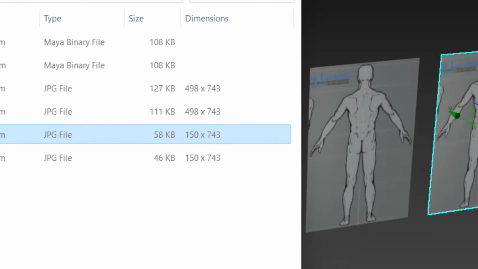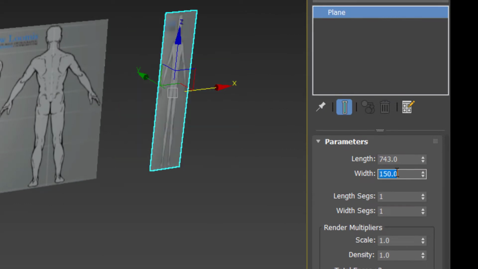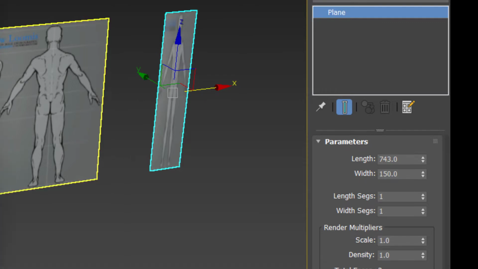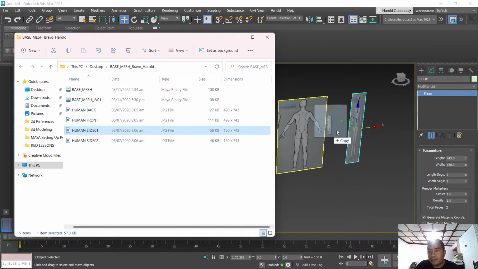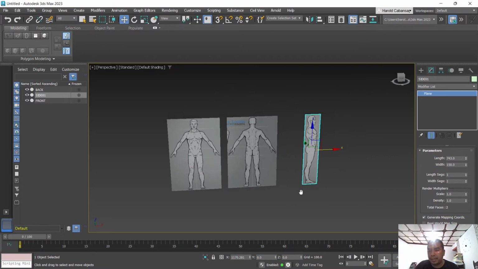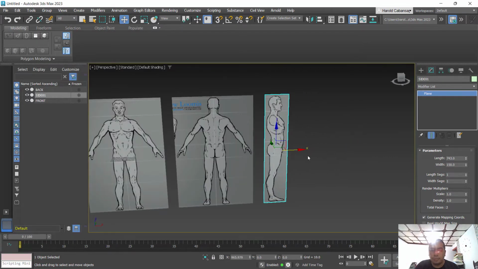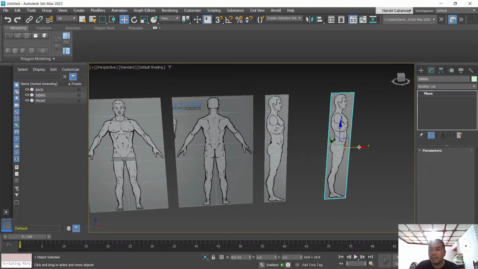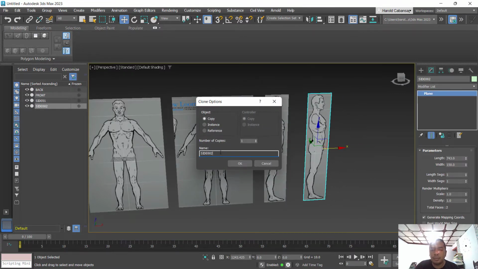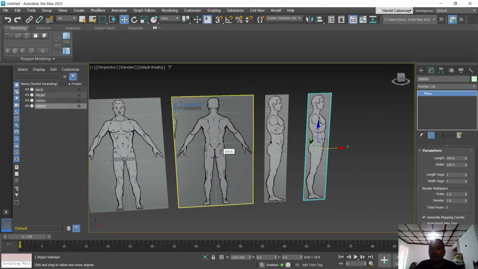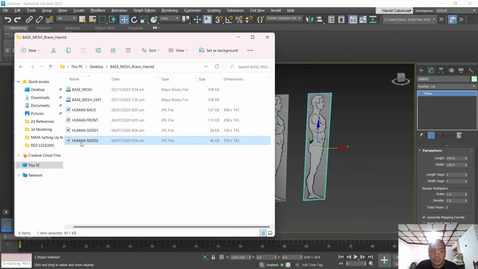So let's set this to 150. Width is 150, the width of the side reference. And then I'll click and drag the side reference directly onto the plane I created. Once more, Shift click drag. This is going to be side 02. Reduce that 0 to just 10. And then I will get the other side.